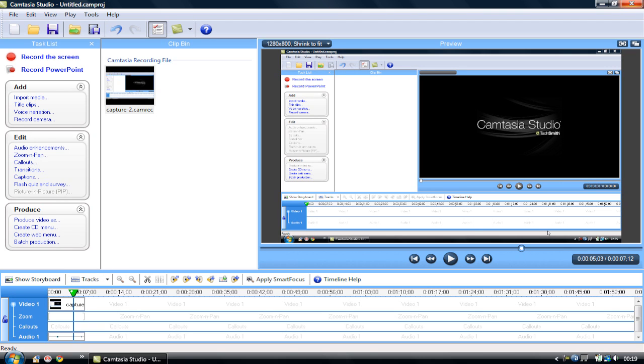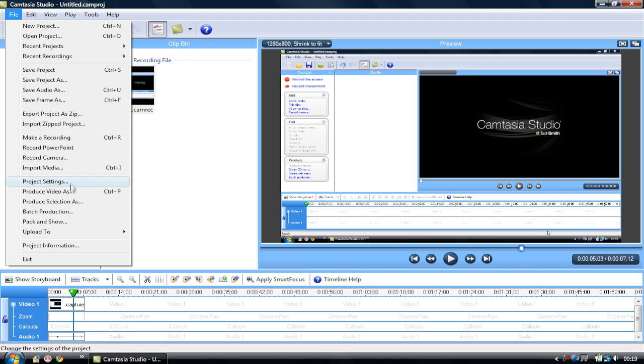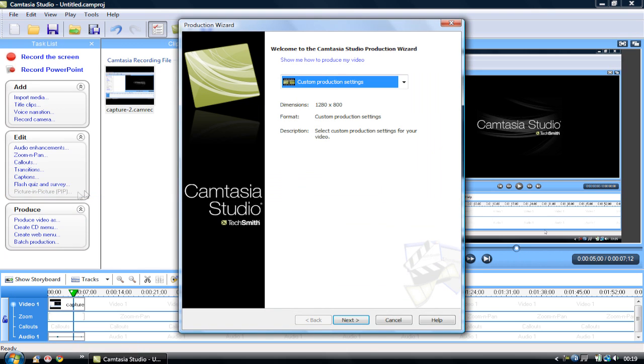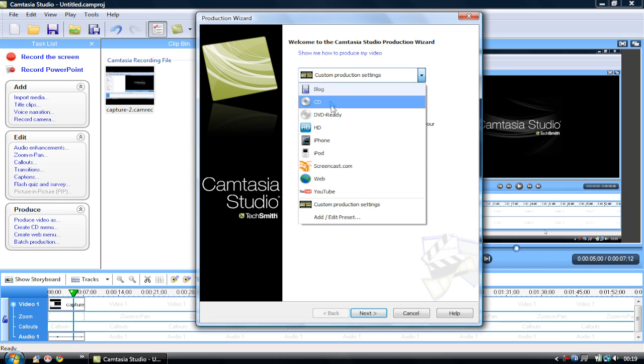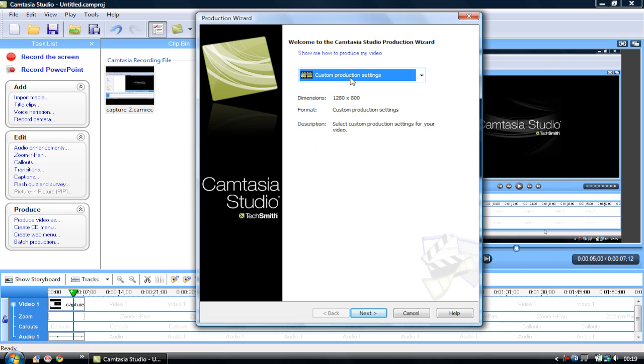After you've done that, you go to file and produce video as. This is where you set all your finish video settings. If you've done it in full screen, this is where you can play around with it properly. I recommend that you put it as the custom production settings because this keeps the full quality of the video. Some people do it in HD right there. That basically crops your video and also loses the crisp, sharp quality which Camtasia Studio recorded it in.